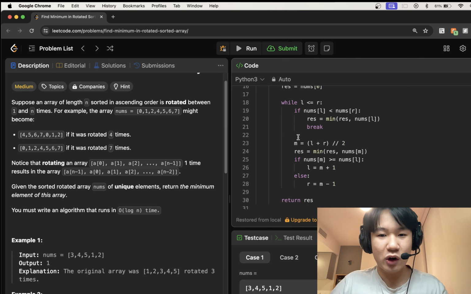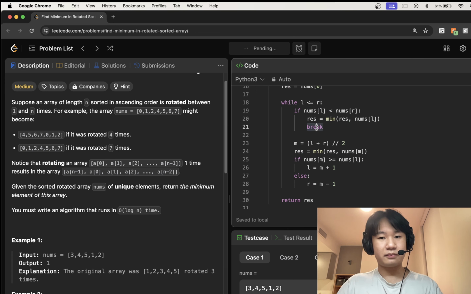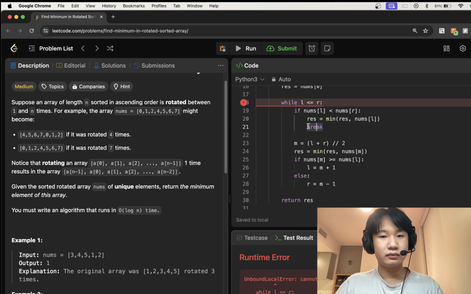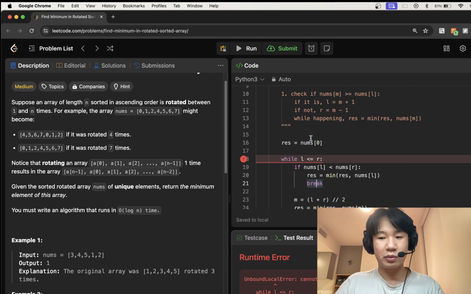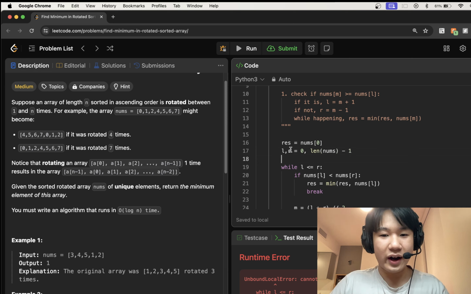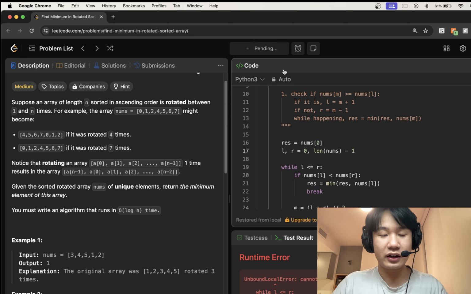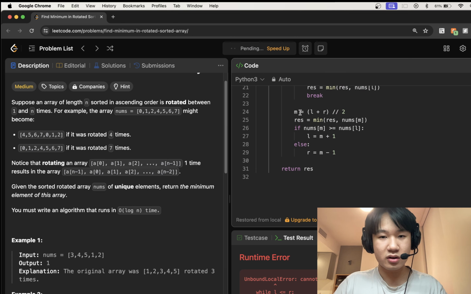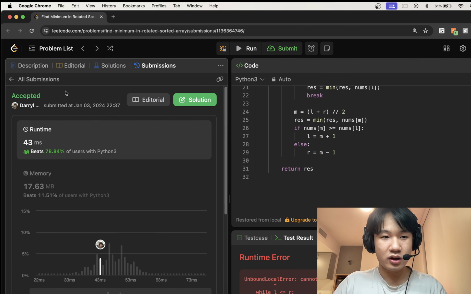So if we go ahead and run this, oh, right, we forgot to define the left and right pointer. So we'll do left and right, and we'll set that to 0 and length of nums minus 1. Go ahead and run that again. Okay, there we go.